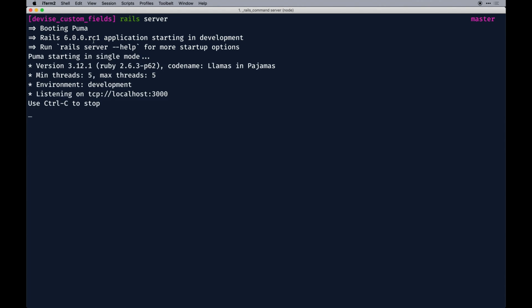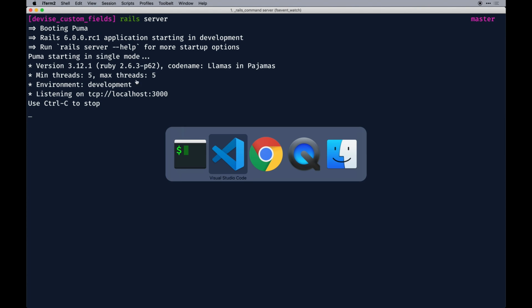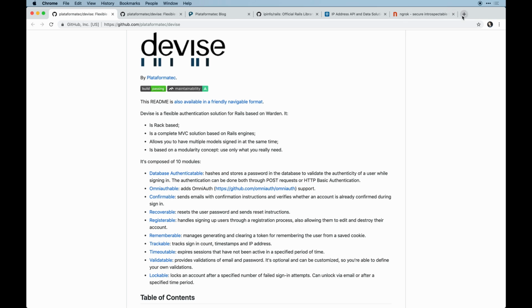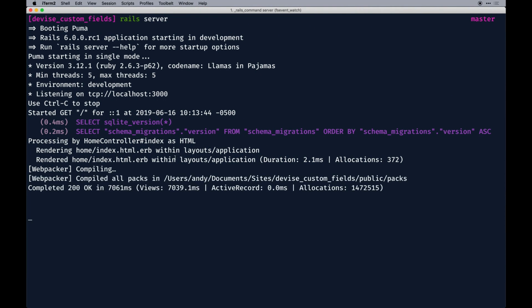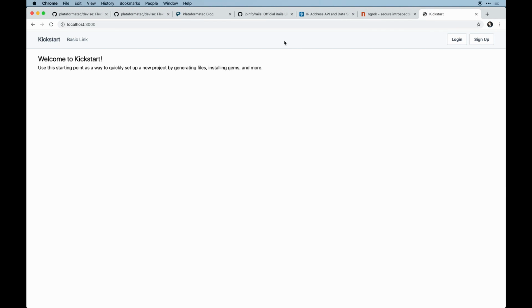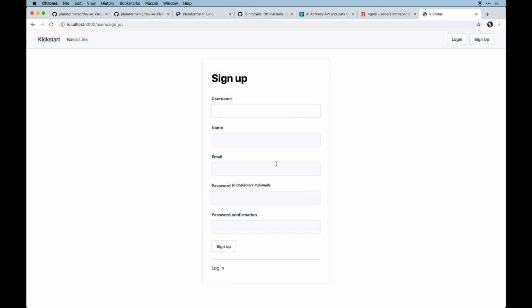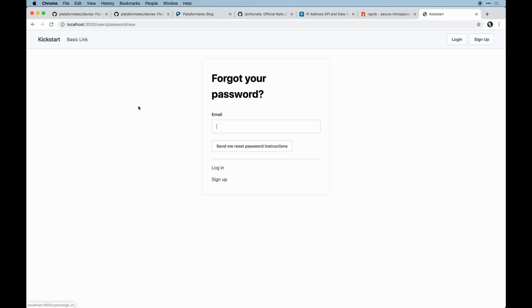So I am running Rails 6 at this time. If we go to localhost 3000, wait for that to load. There we go. Okay, so here's the base template. Nothing new here. It's the Kickstart template that I've created revolving around Rails 6. We already have Devise set up and integrated. So we have a login form, a sign up form, and then all these other forms that come with the authentication gem once it's added to your app by default.